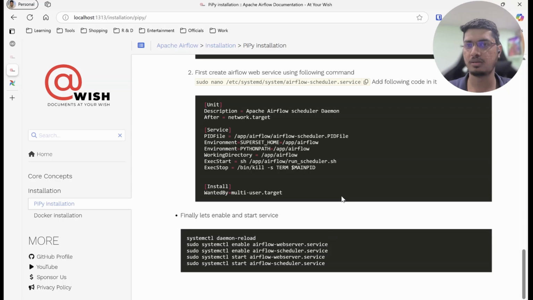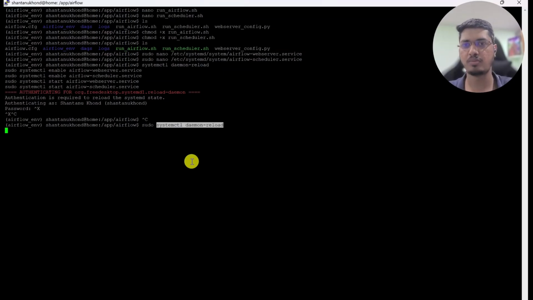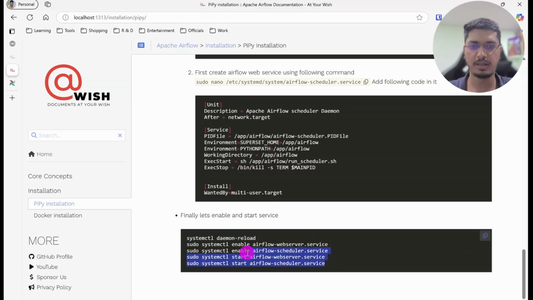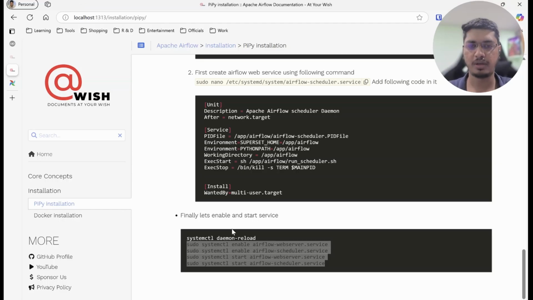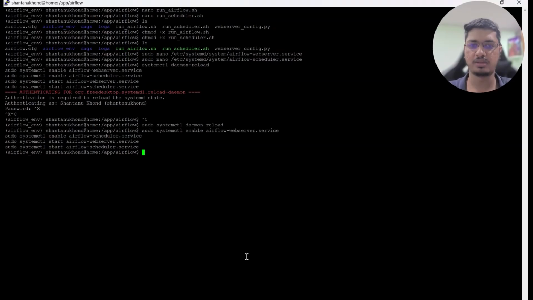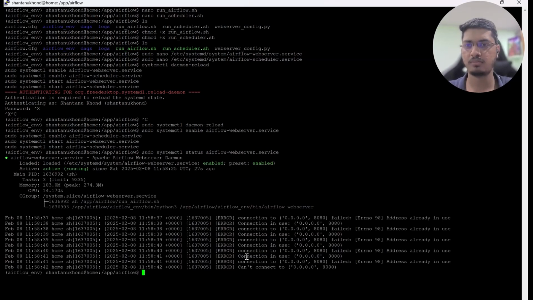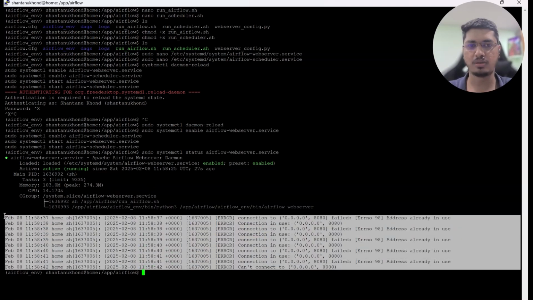Oops, I think I did. You need a sudo in front of that also. So sudo, then run the other things. For me, I think those will be already enabled, but now these are ready. So now I can just check the status of this thing. What is the status? You can see now Airflow is running, and it says that it cannot run on this port.